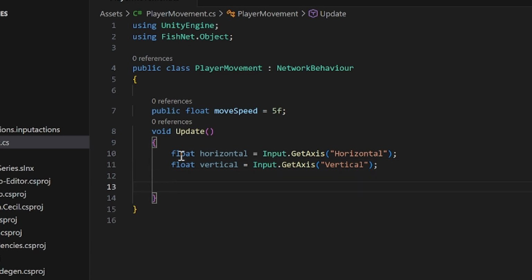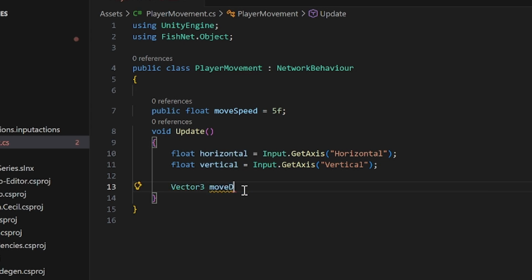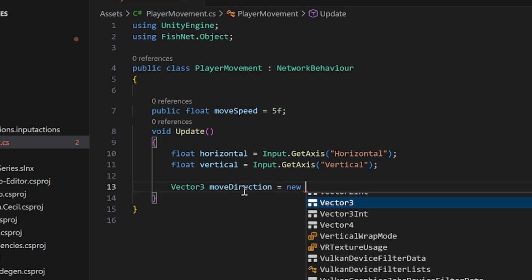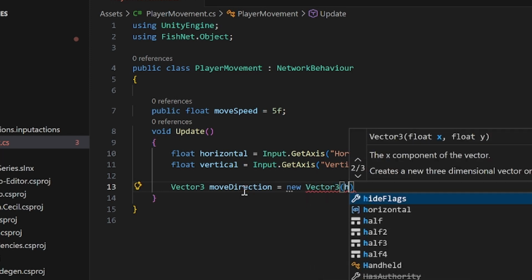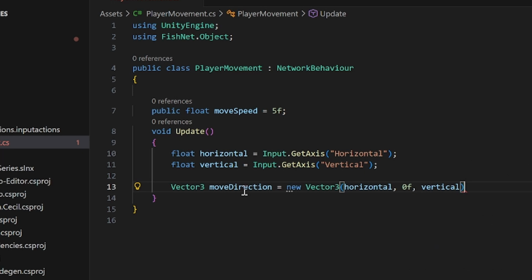Once we have those done, I'm going to create a vector for the movement direction that we can use to move the player. Now, to make sure that this movement direction vector isn't faster on any diagonals, we're going to normalize it if it's greater than 1.